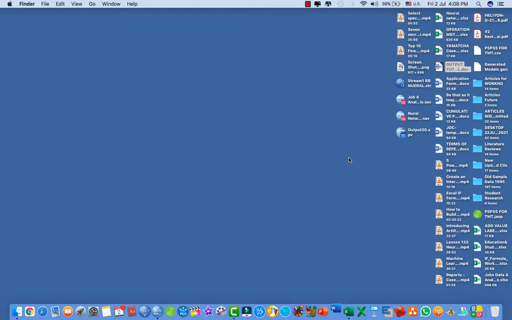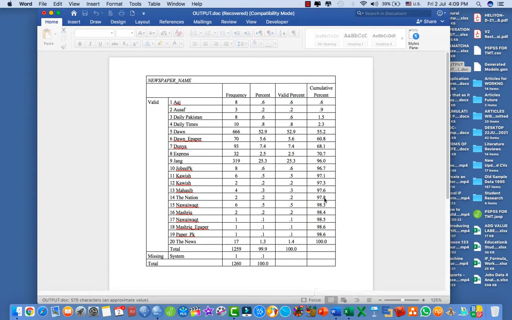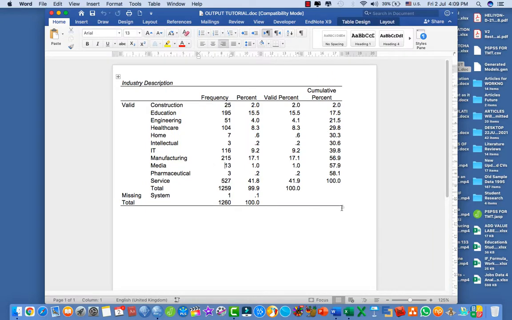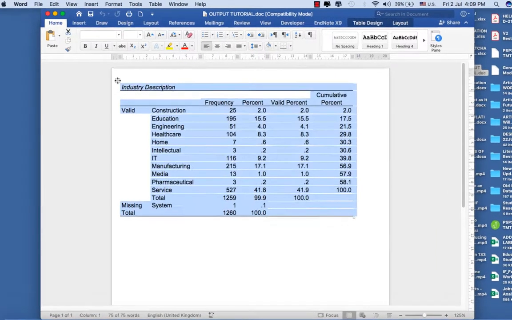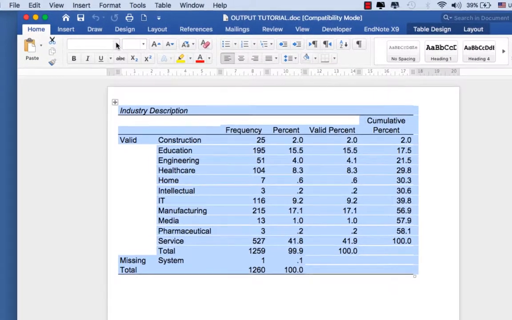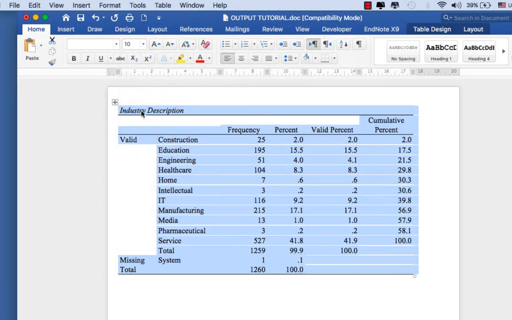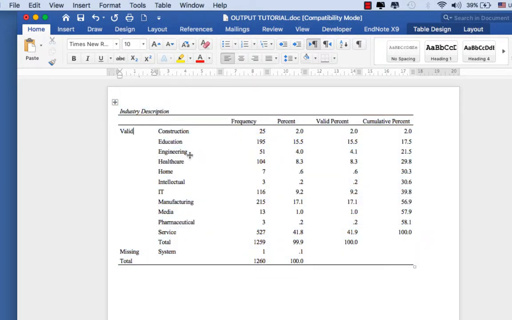Let's check whether this technique is successful or not. So this is Microsoft Word. All right. You see, your output is successfully exported to the Word document, and here it is. You can change the font to whatever you like, Times New Roman, and you can change anything from here.